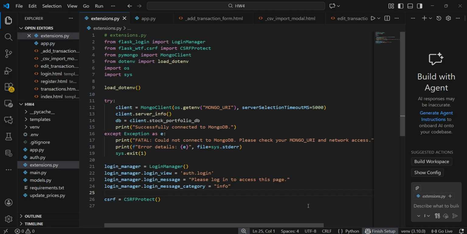Then extensions.py initializes the app's core extensions. It loads environment variables, connects to MongoDB, and exposes the db object. It also sets up the login manager for authentication behavior and CSRFProtect for security.